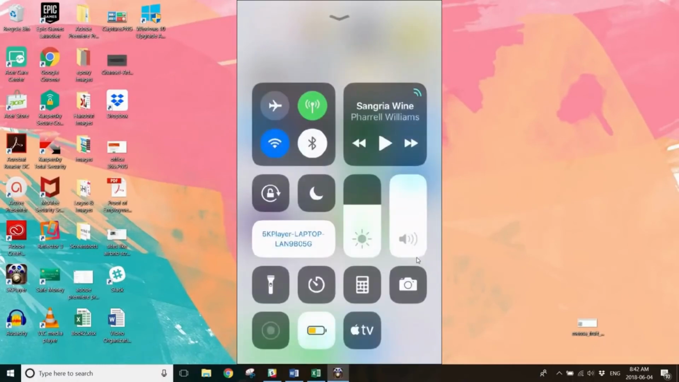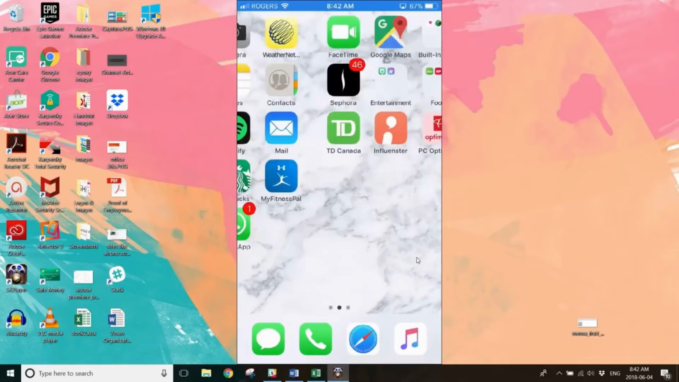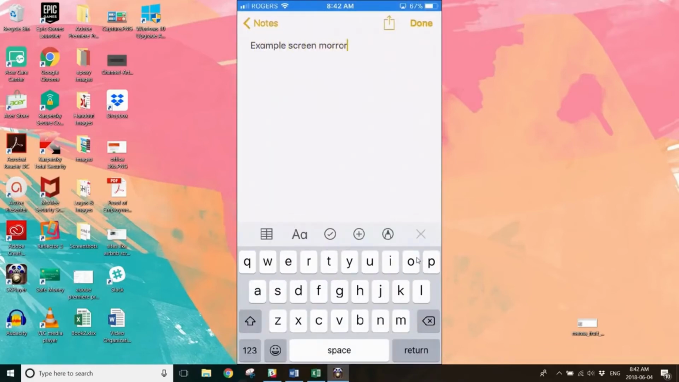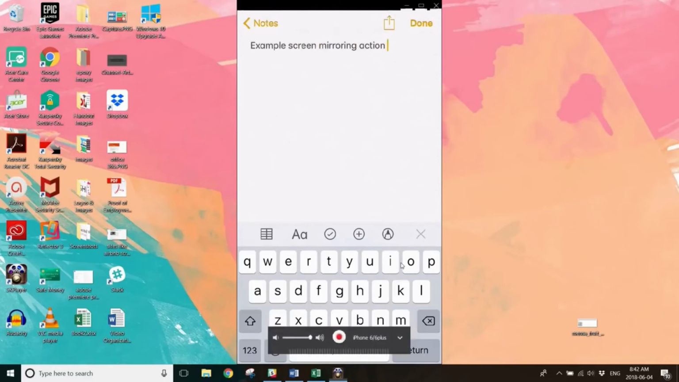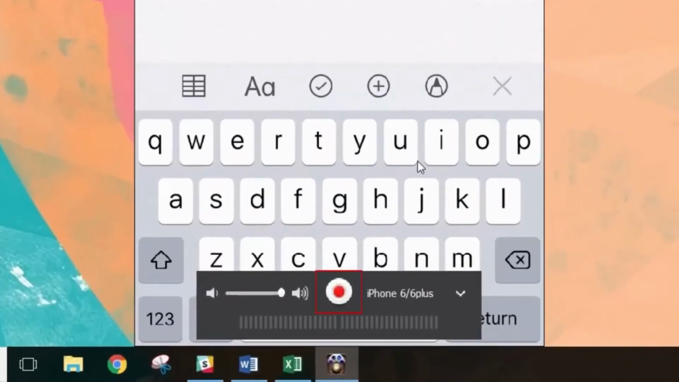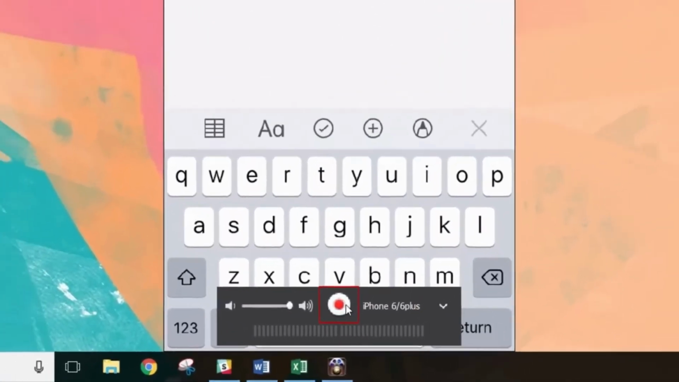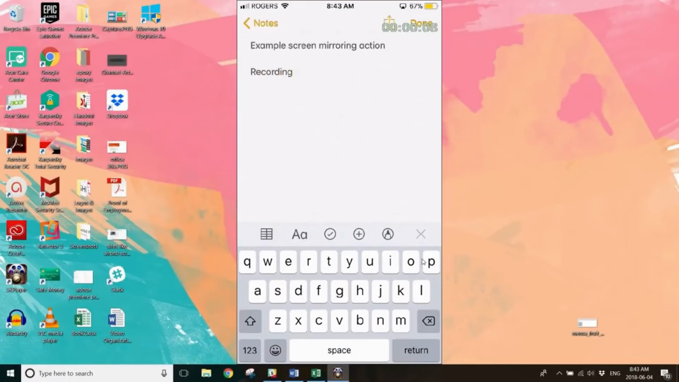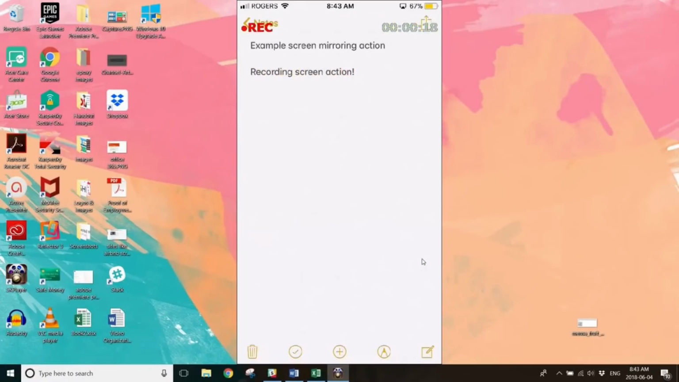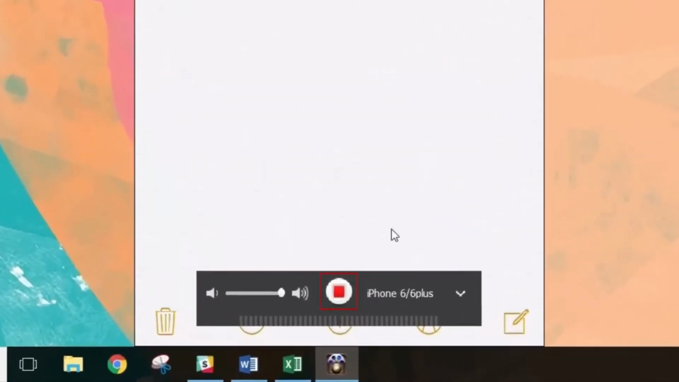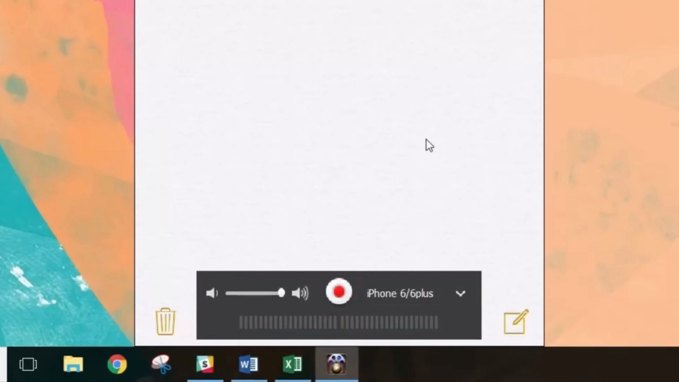Do whatever you want to display on your PC. If you want, you can even record your iPhone screen with this software by clicking the Record button. To stop recording, click Stop. Video recordings will be saved to your Videos folder on your PC.